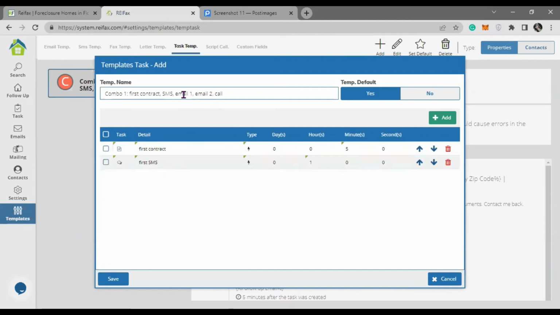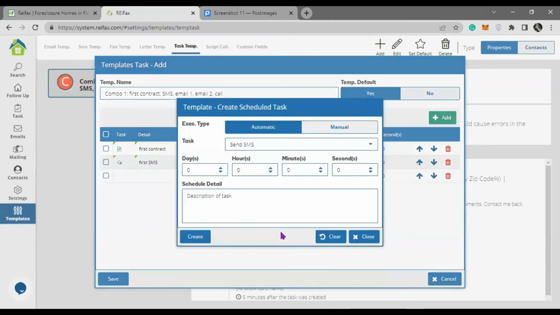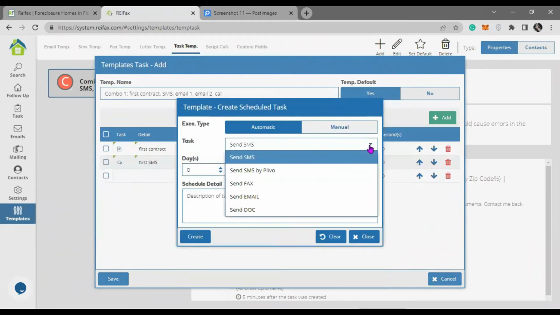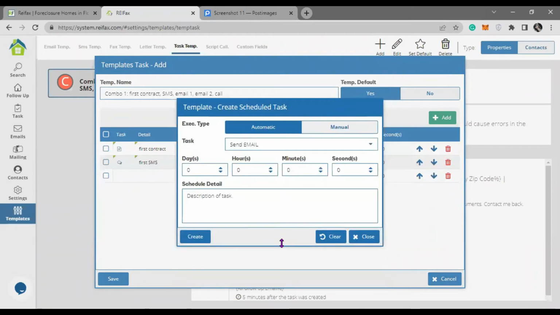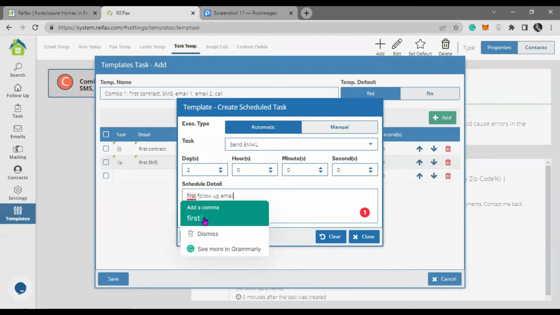Now, I'm going to schedule my emails in the combo. So add an automatic task for sending an email. I want to send this email 2 days after the contract, okay? That will be my first follow-up email. I'm adding these particular details here so I know what kind of email I have sent, okay? So, first follow-up email, create.